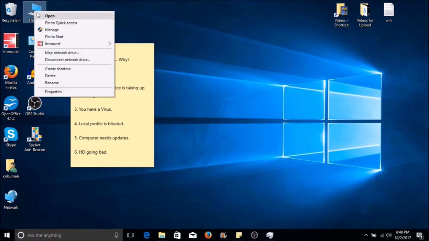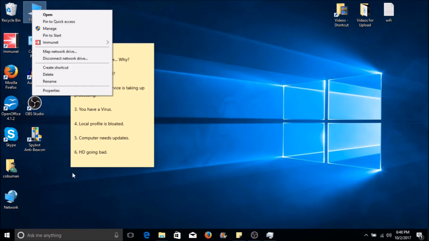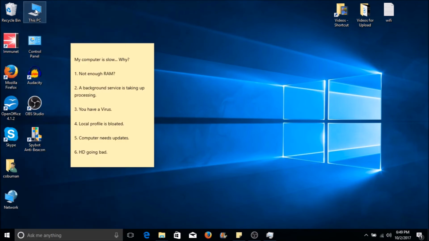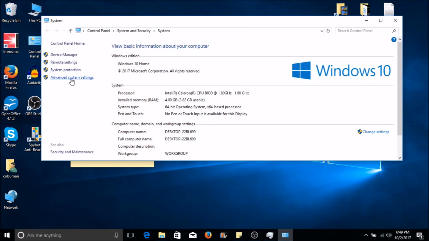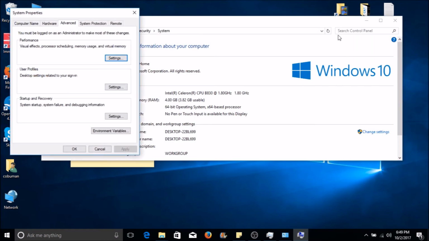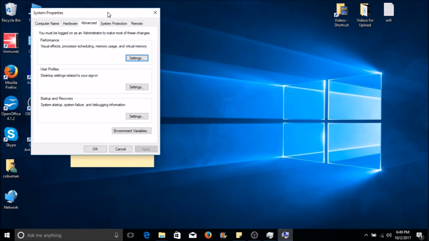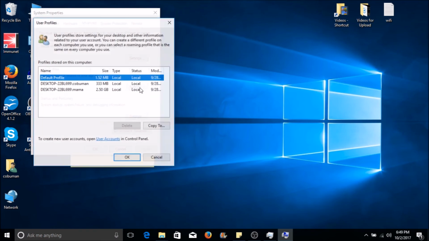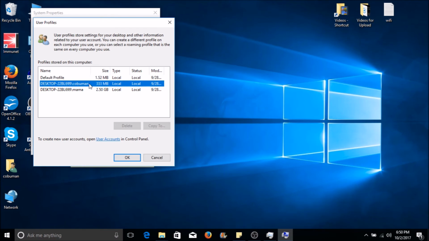If you go to your system properties, so I'm just going to click on this here, or you can just type in system properties down here and look it up for yourself. If you go to system properties, you can go to your advanced system settings. And this is the proper way of deleting your local profile. In your main advanced tab here, the advanced will be the middle tab. If you look down in the middle here, it says user profiles, desktop settings related to your sign-in, right? So if you click on settings, you will see all the different local profiles that are installed on your computer. Here's my Cobaman local profile, right? And that's the size of it.